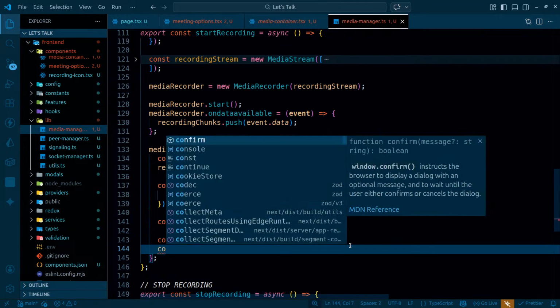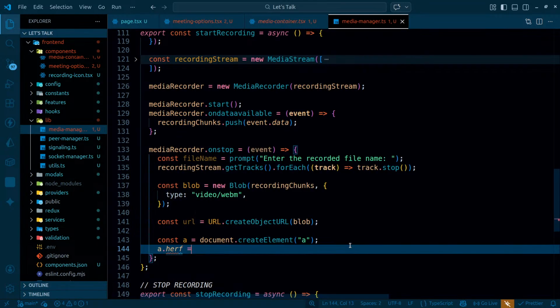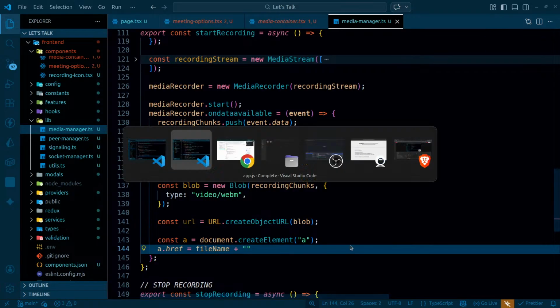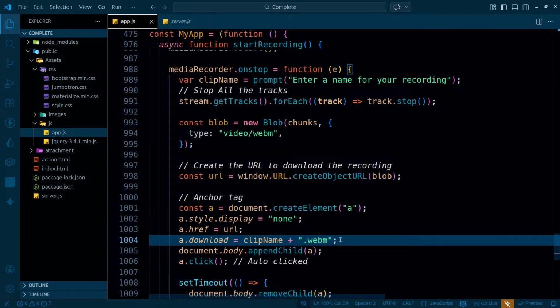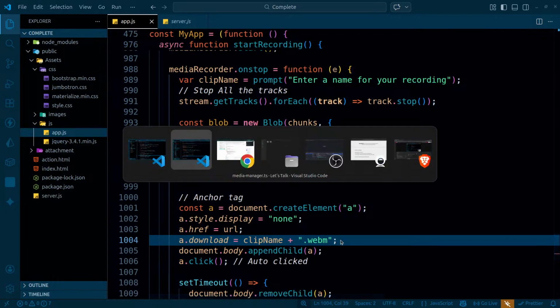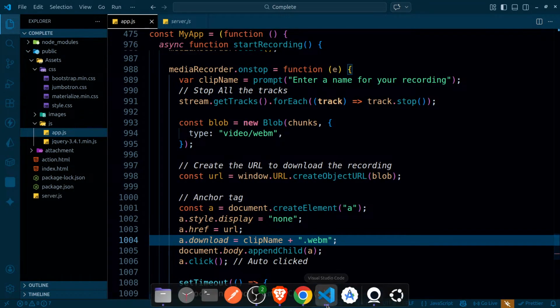Once that is created, a.href. So I'm going to add href over here, and that href is going to be what? That href is actually going to be the file name. So file name plus slash, I think, what is the type of that? The type of that is actually .webm. Okay, by the way, I could have done download, clip name plus webm. Sorry for that. First of all, coming back to this here.